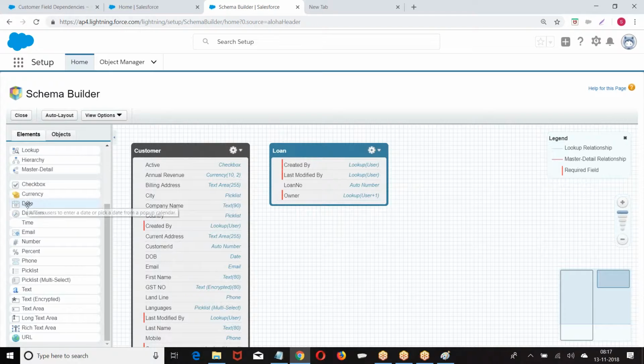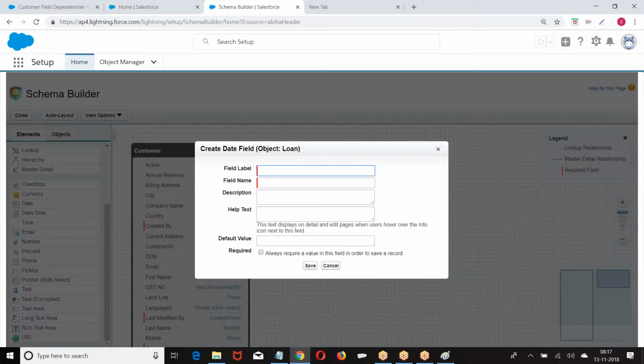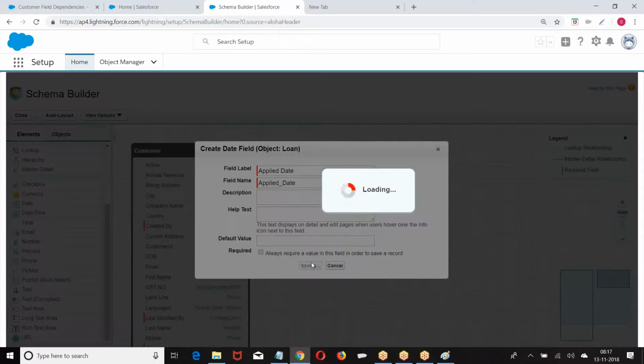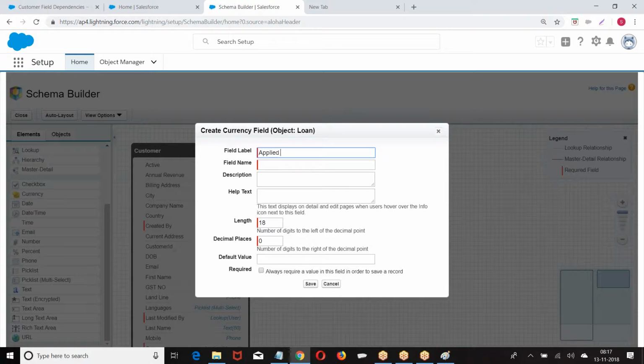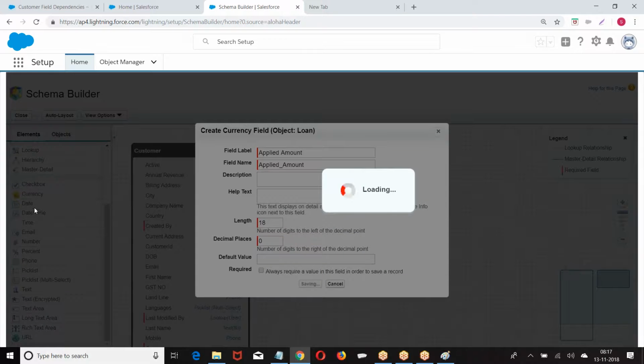Now first I'll check date. Apply date. Save. Choose the data type and drag and drop it.